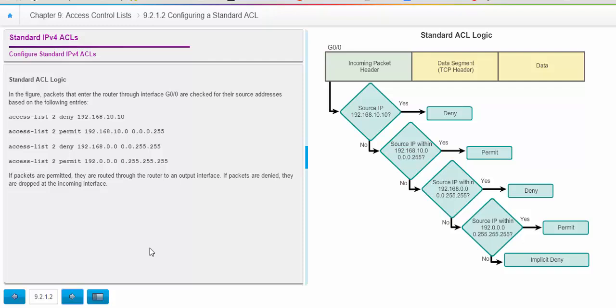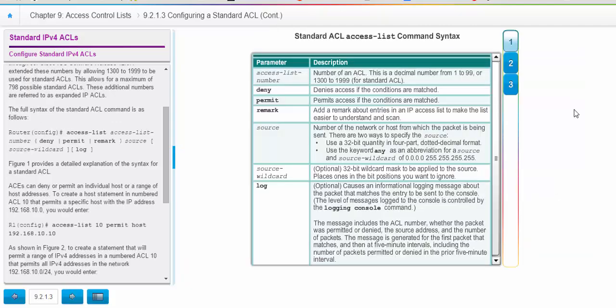Okay, if it's not, then it's going to go to the next entry in your access control list, and it's going to deny the network 192.168.0.0. So if it meets that requirement, then it's going to deny it. However, if it does not meet that requirement, it's going to go to your next entry, and it's going to permit anything in the 192.0.0.0 network. Now if it didn't meet any of those requirements, then it's going to deny them, because remember, it's an implied deny if it doesn't meet the entries in your access control list.